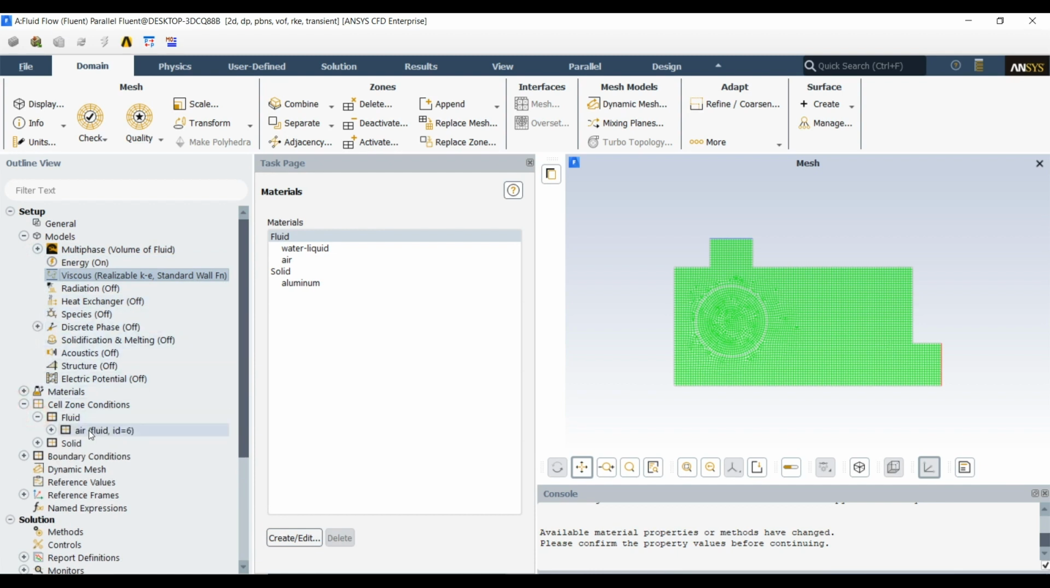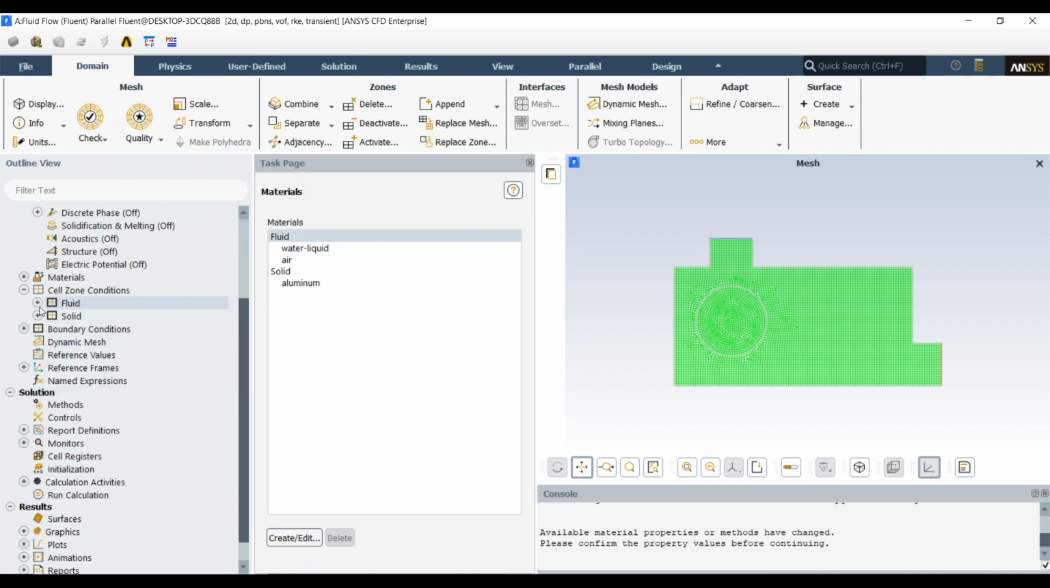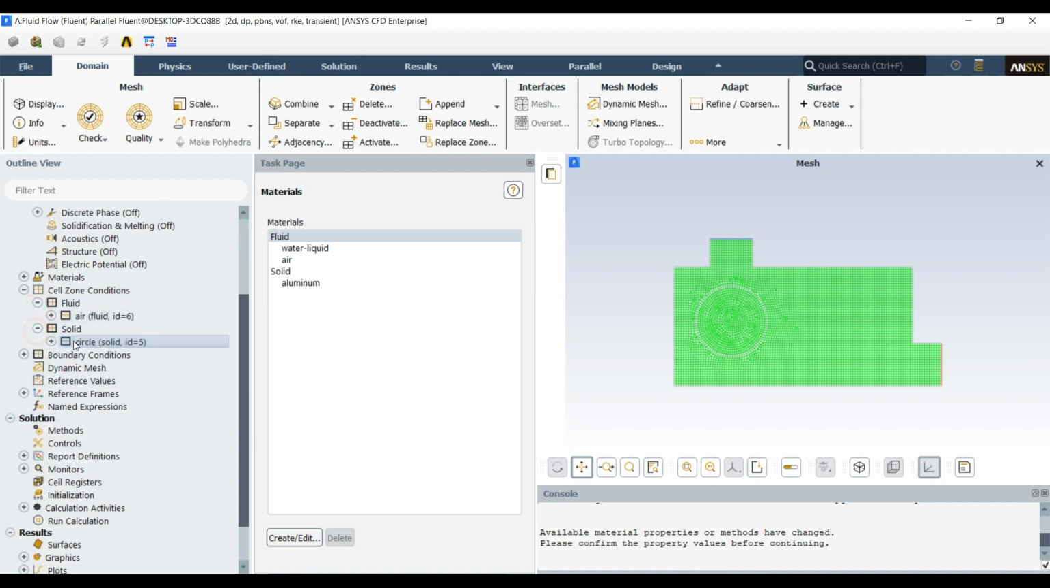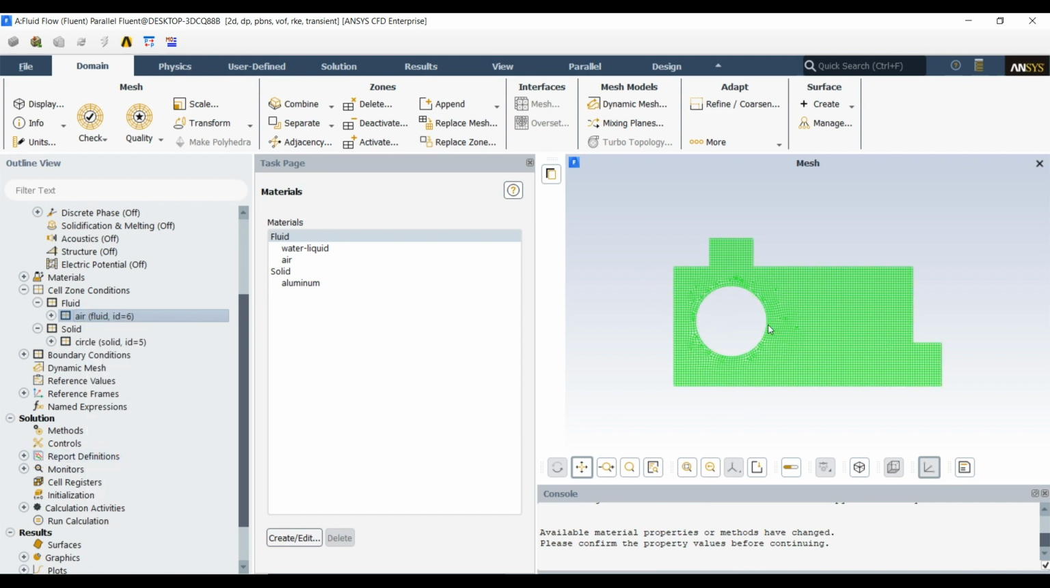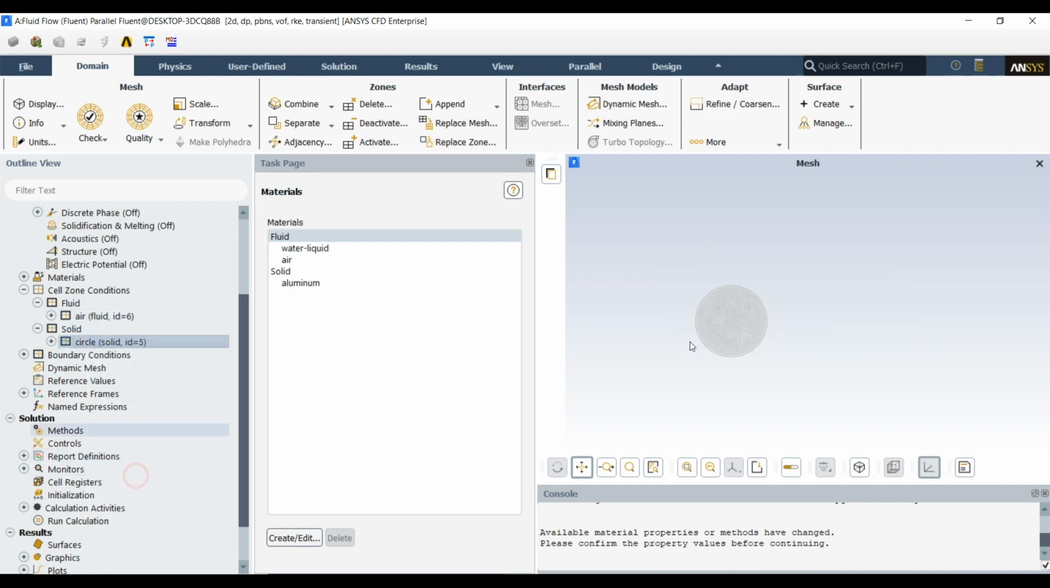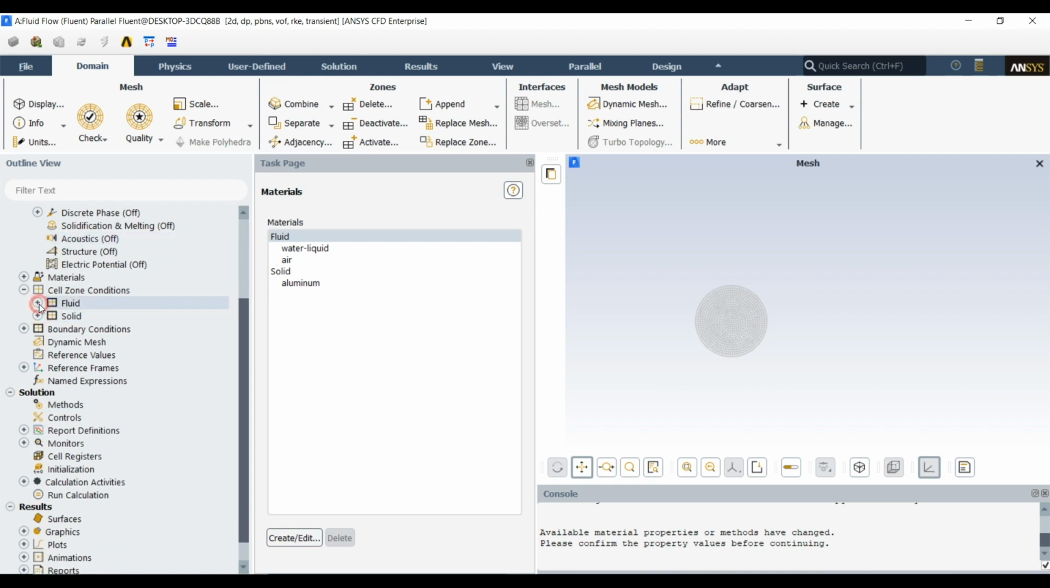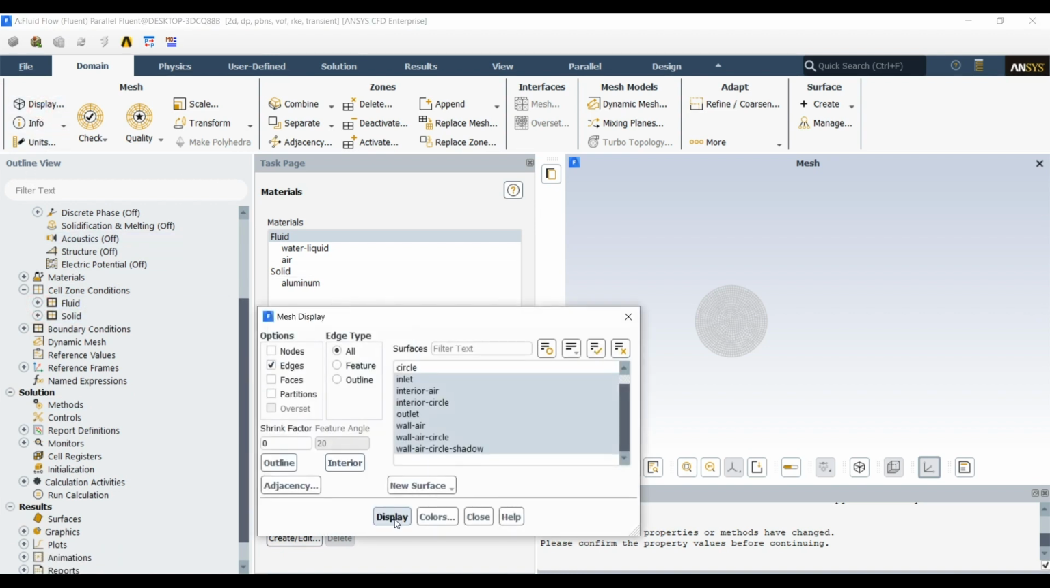Okay, cell zones. So air is fluid and circle is solid. This is important to make sure that these names are based on our name selections. We selected the bodies, if you remember, in the mesh, so it's easier to identify. But if you forget to name them, it's easy, just right click on it and display. So it's showing the air, and right click here on display, this is showing the circle. So you can check that you are defining the solid and fluid zones correctly. So display the mesh again.